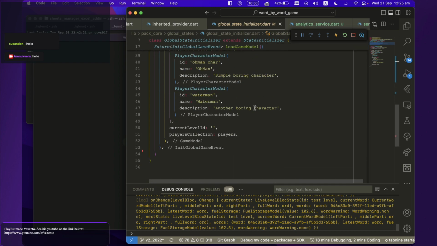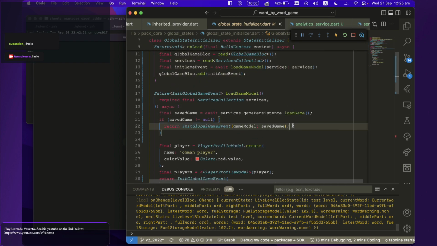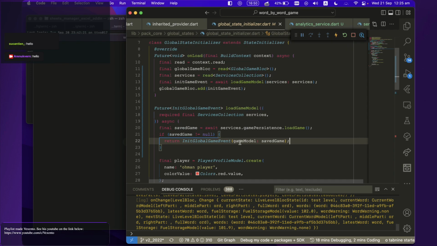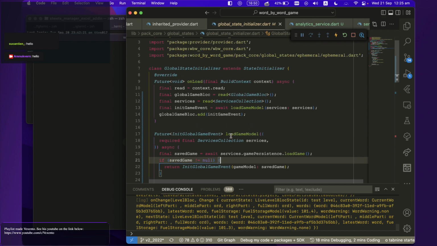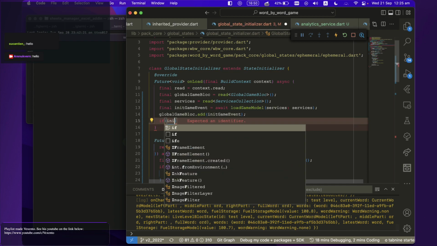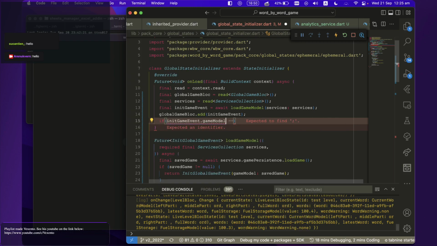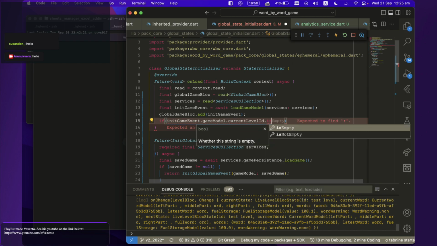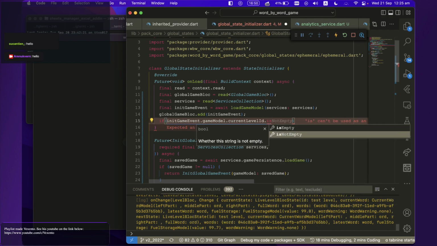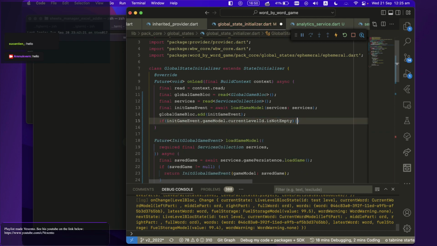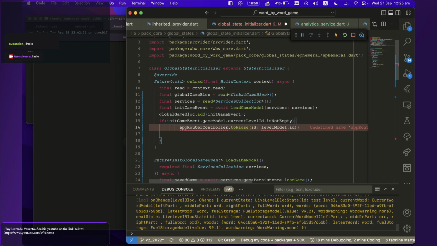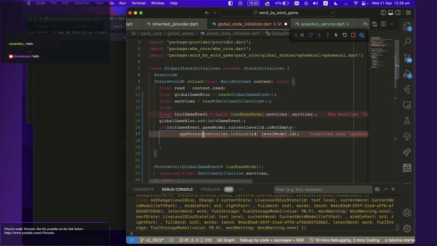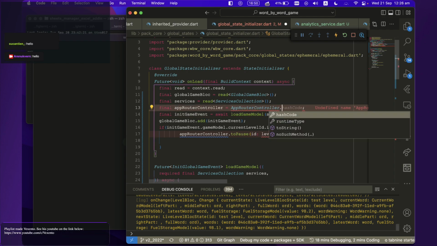Here we have a saved game. If the same game exists, I think if each game model current level is not, we can risk to use a browser controller here, not like that, but like that.